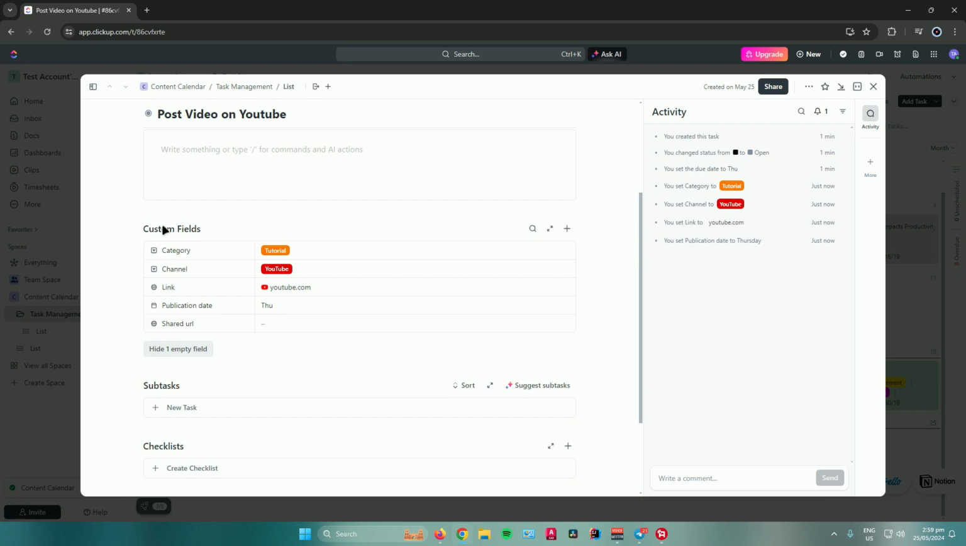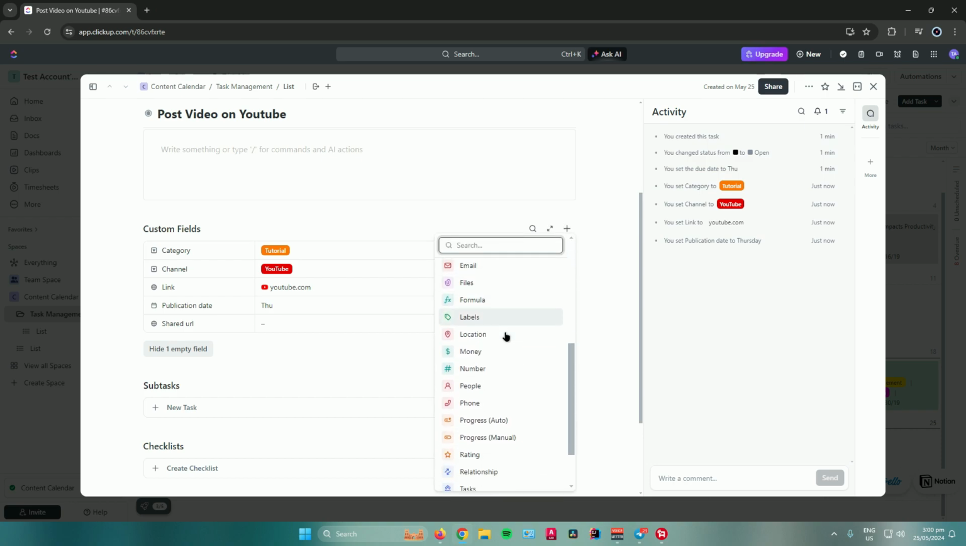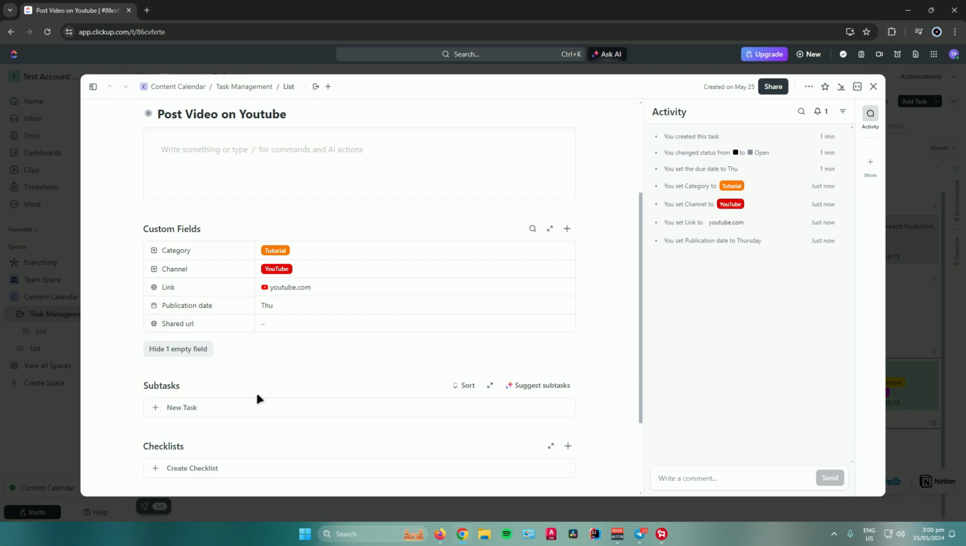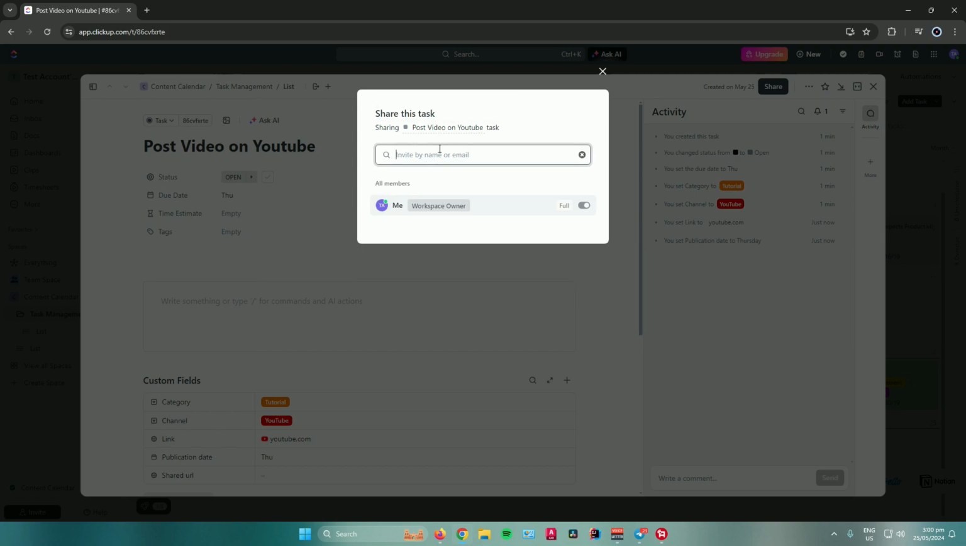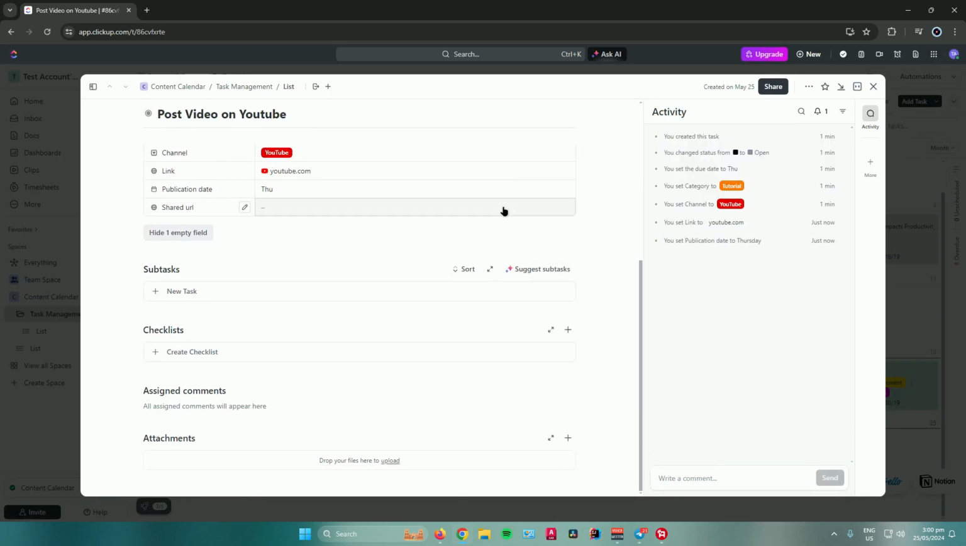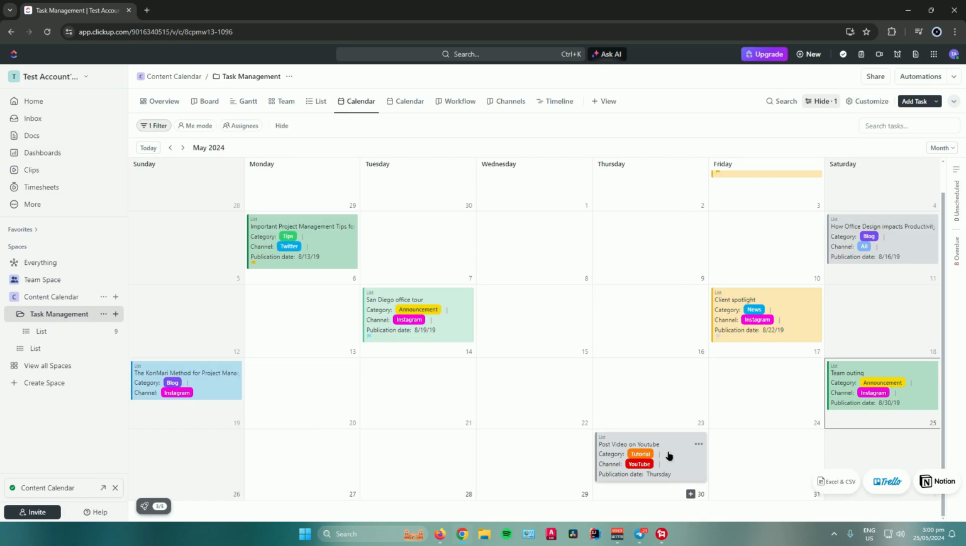And then if you want to add more custom fields, just click on this plus icon right here, click on create a field, and then choose from here. Moving on, you can also create subtasks and checklists. Feel free to experiment with those. And again, if you want to invite your coworker to the specific task, just click on share right here and input the email of the person you know. Once you're done, you can just click on X and it will be saved. As you can see over here, the category, the channel, and the publication date have been added.